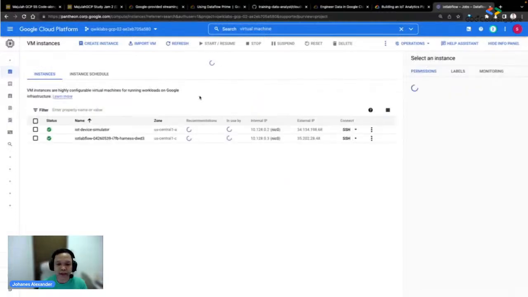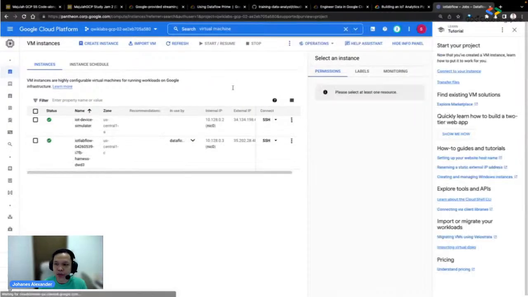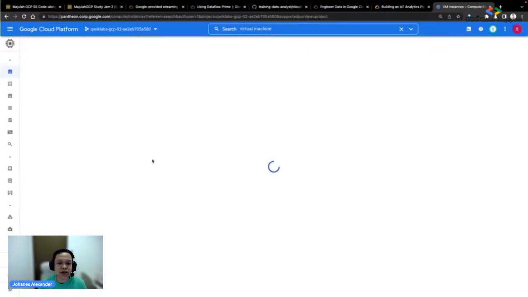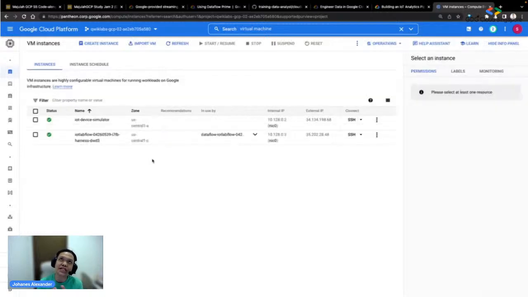So VM is kind of like the very basic service provided by Google for you. If we are talking about VM, you can just imagine this is a computer that's spun up on the cloud for you, right?